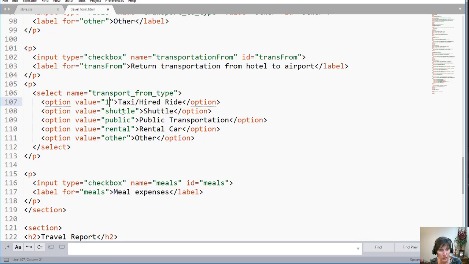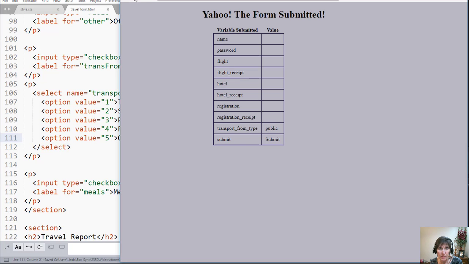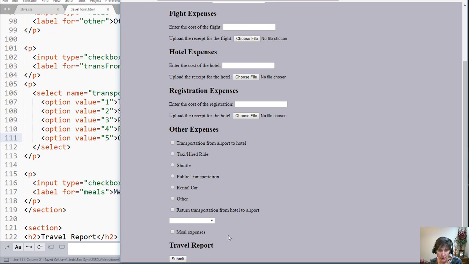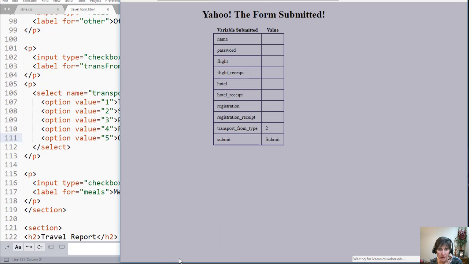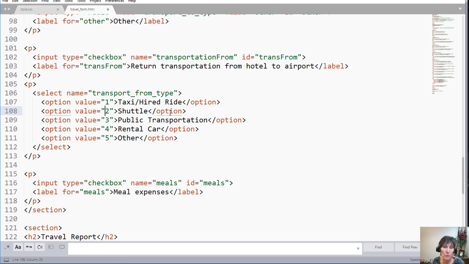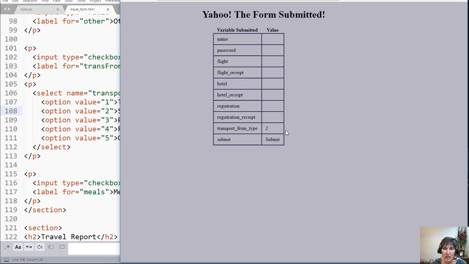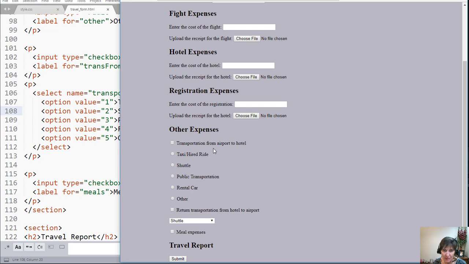Another thing I can do, if I would like a number for the value, I can do that as well. I can just use integers. And then when we submit, it submits that value that I specified. So value 2 would be the shuttle option. So lots of flexibility there with creating drop-down lists.